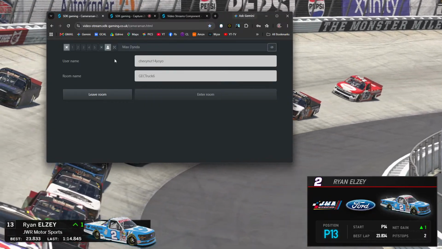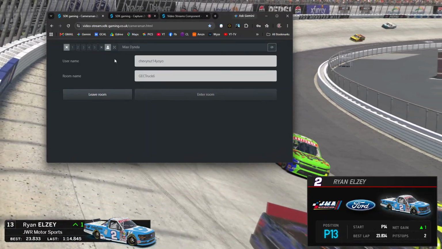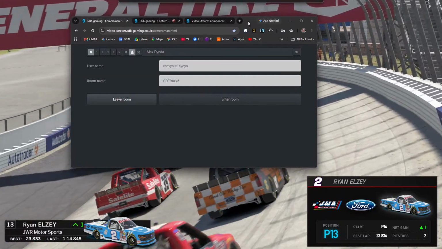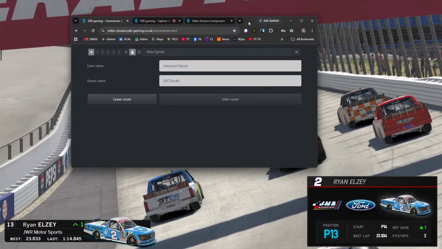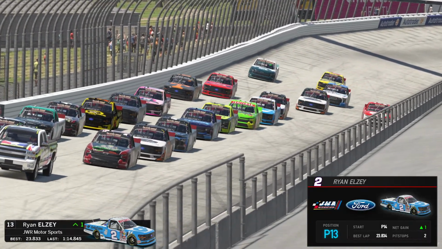So right now we've got just one example. I'm using a replay, and I've assigned myself my webcam right now to Max Dinda, and I'm going to click that, and that lets SDK do that. That's it. So pre-race, you do this, and you're done. You don't need to look at that again. Just keep it minimized and running.